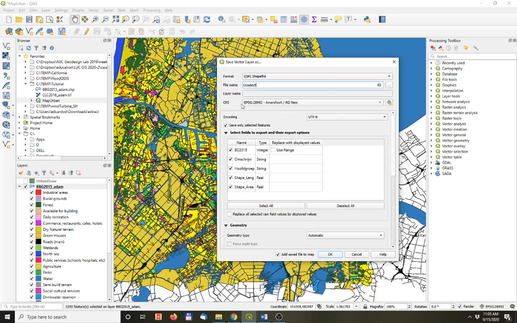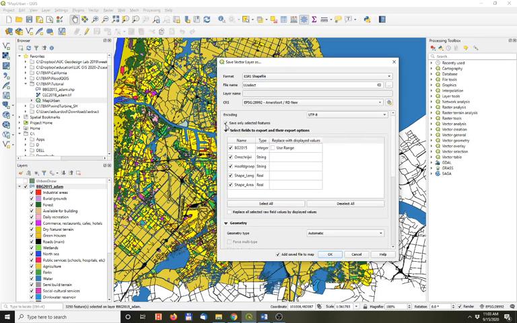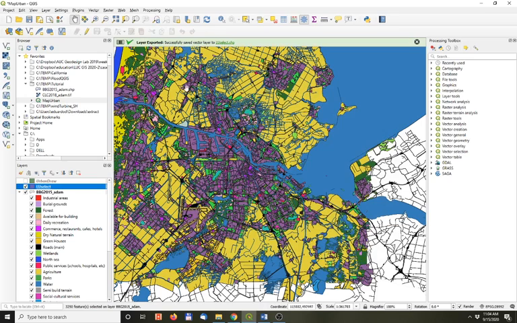And CRS, coordinate reference system, it's okay, it's our Dutch one, and that's it. So just make sure this is checked in. Save only selected features, and add saved file to the map. Yes, I'm going to get it directly on my screen. Okay, bang, there we go.